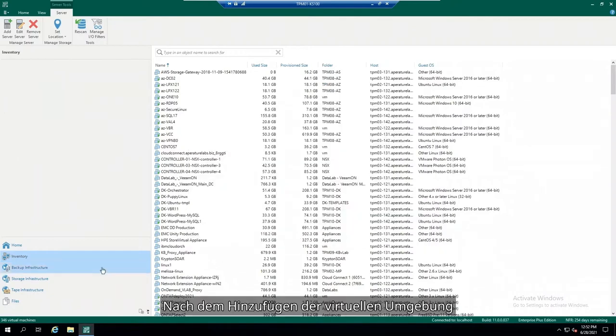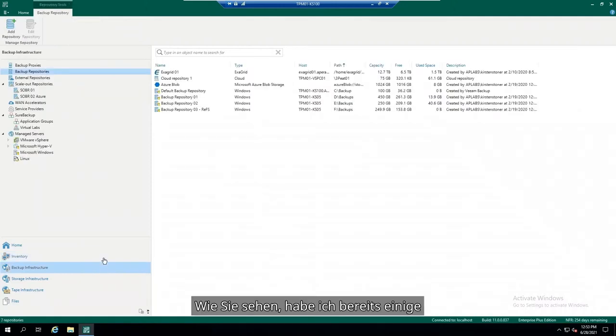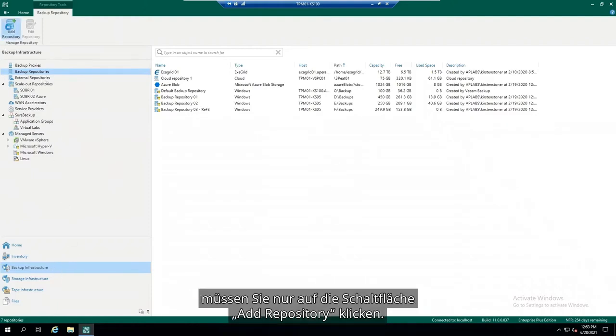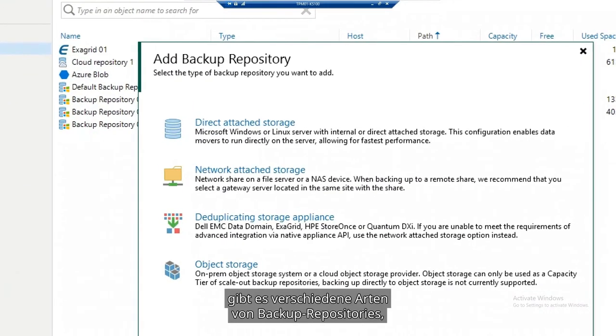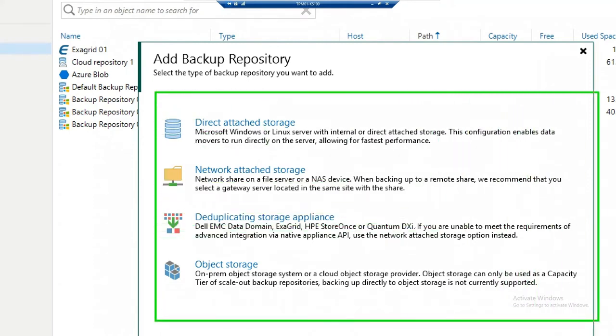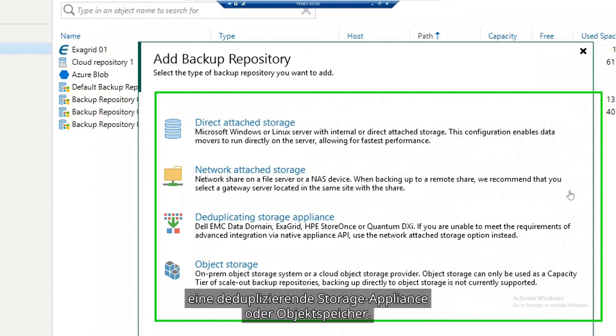After we added our virtual environment, let's make sure we add in some backup repositories. As you can see, I have a couple backup repositories already added into my environment. But to add a new backup repository, all you have to do is click on the Add Repository button. As you can see here, there are multiple different types of backup repositories you can add within your environment. It can be directly attached storage, network attached storage, a deduplicating storage appliance, or object storage.